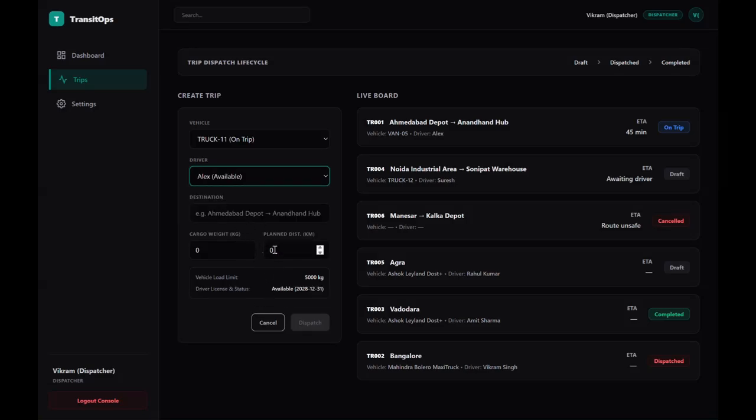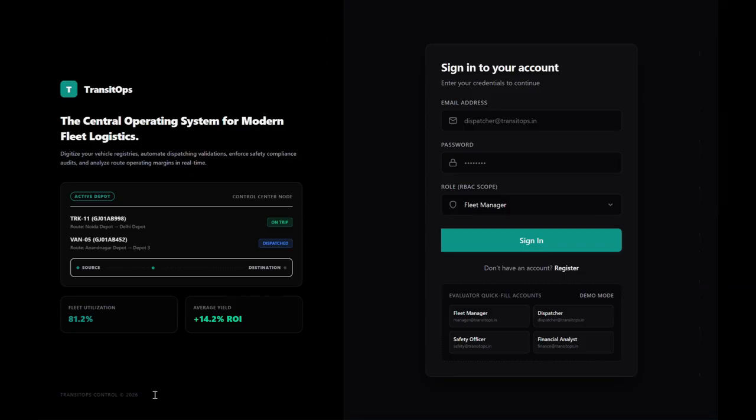Here we could see that the destination is Kalka depot, the dispatch. Okay, the value is updated here, you could see. And next, I think this part is completed, and we are going to the next part.